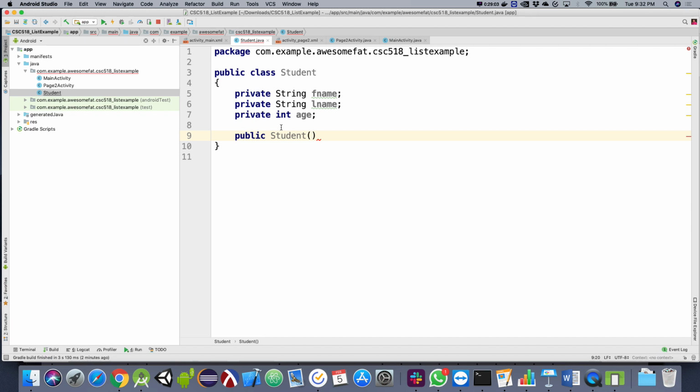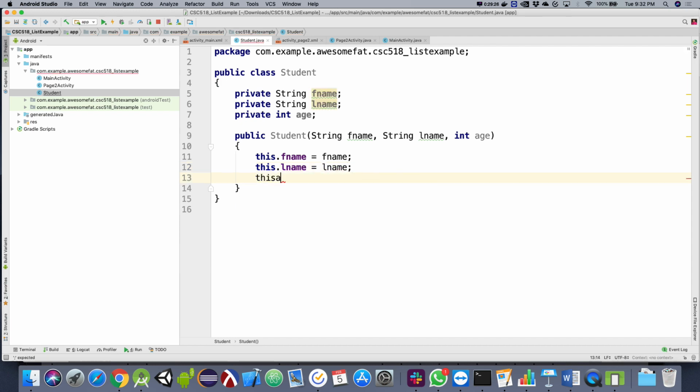And in order to create a student, we need 3 pieces of information: its first name, its last name, and its age. So it's going to take in a string fname, a string lname, and an int age. And we'll say this.fname is equal to fname, this.lname is equal to lname, this.age is equal to age.